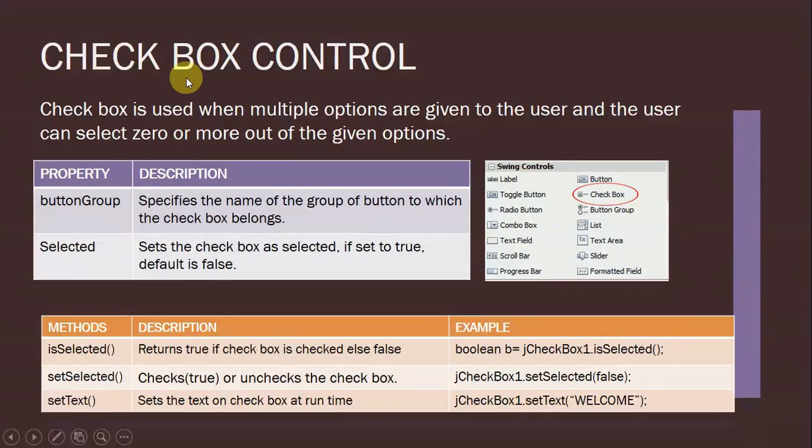Now let us learn one more control, the checkbox control. Checkbox is used when multiple options are given to the user and the user can select 0 or more out of the given options. In radio button, we can select only one option. However, in checkbox control, we can select multiple options. On the swing control palette, it will appear like this. You can see this is my checkbox.